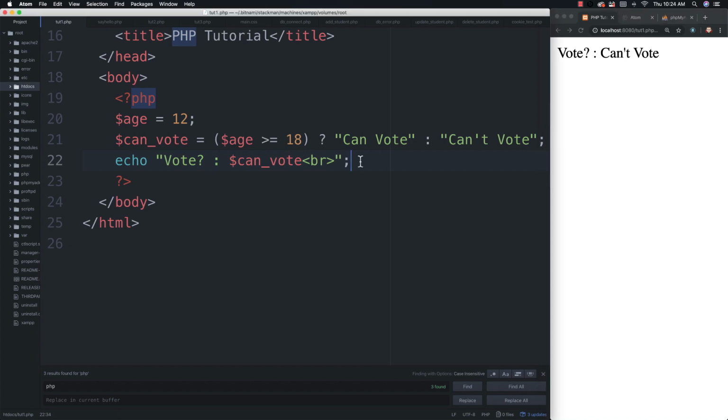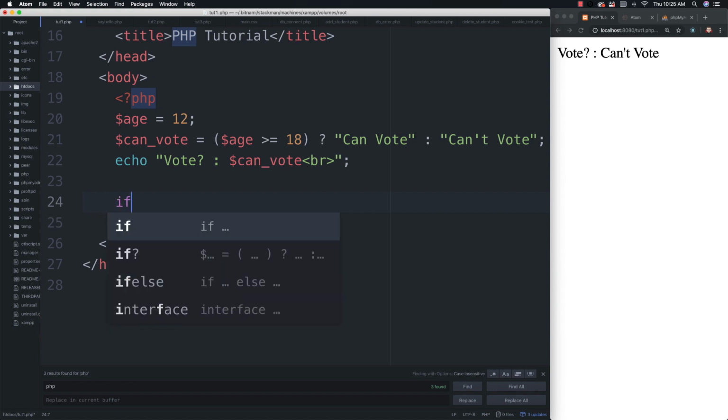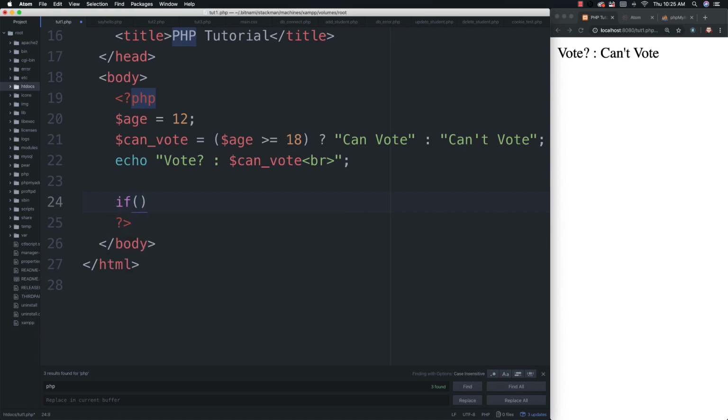Another thing to be aware of is there's something called the identical operator, and that is going to be 3 equal signs in a row. The way that's going to work is it's only going to return true if the value as well as the data type are exactly the same. So for example, if I said if 10, which is a string, is equal to 10, now normally with just 2 equal signs, that's going to come back as true.